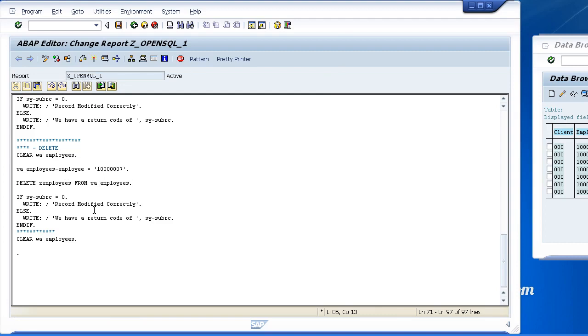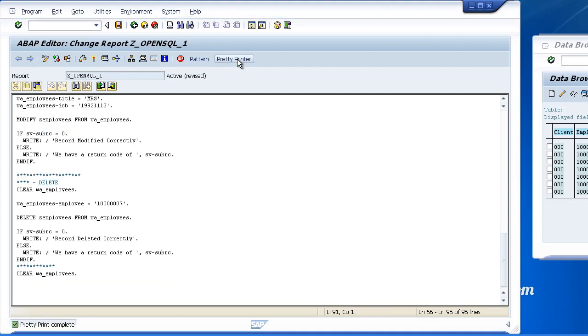And as per the other SQL statements, we need to check the SY sub RC field to make sure the record was deleted successfully. And we might as well leave this clear statement at the bottom. So I'll do a pretty printer, make sure it all looks good, then a check, and then we'll activate and debug.